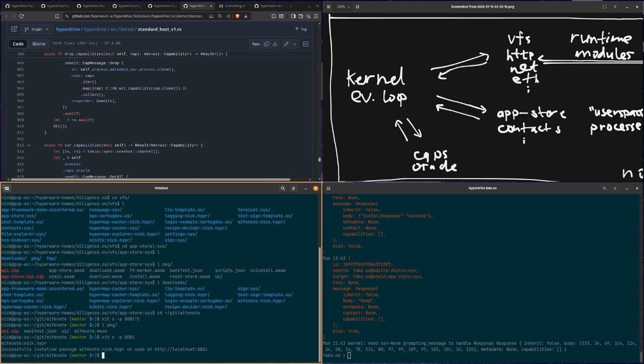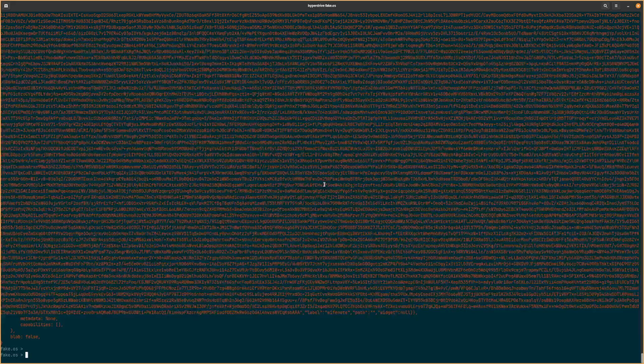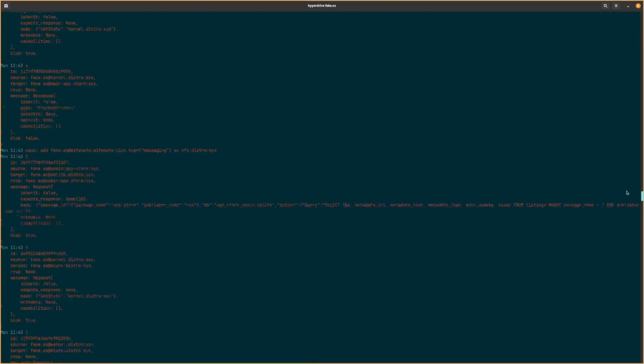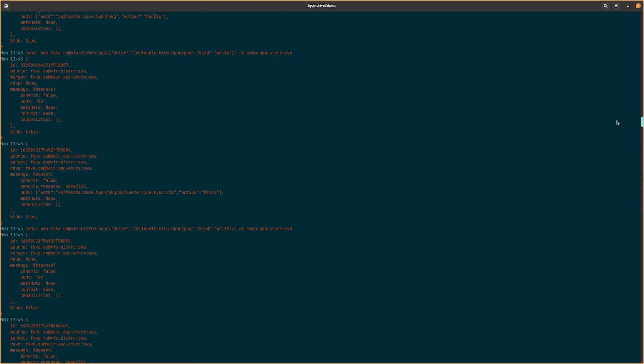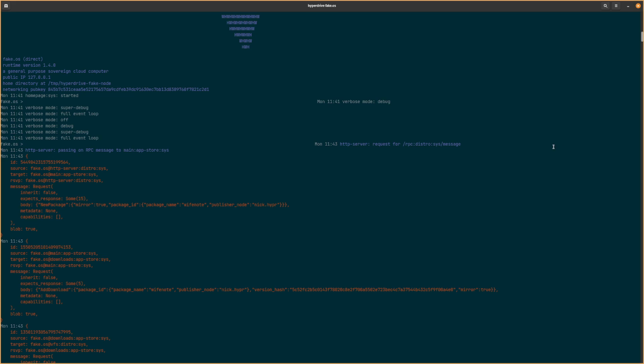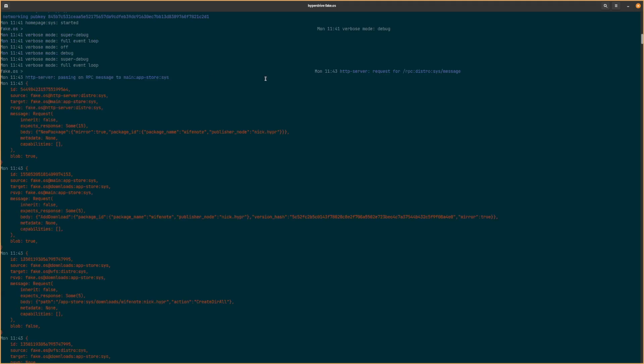So if I do kit s, we see a bunch of stuff here. Let's see what all got printed out. Full event loop means every single message that happens as a result of whatever is going on in the node gets printed. So you can see it is kind of a lot. It's not very useful unless you're trying to debug stuff at a low level. So okay, HTTP server request for RPC distro sys message. This is how kit s is talking from the outside world to the node, through this RPC distro sys. HTTP server is passing on the RPC message to main app store sys.